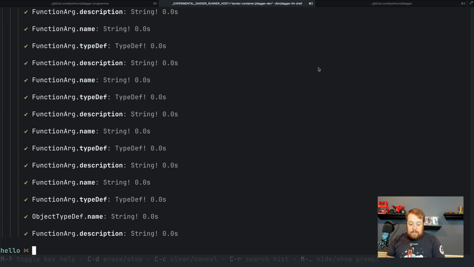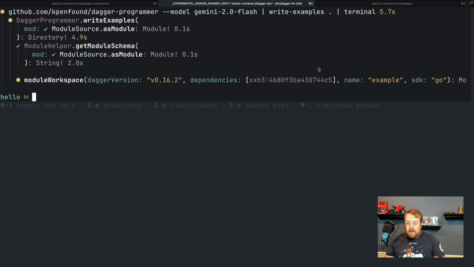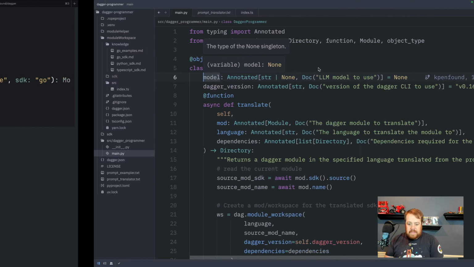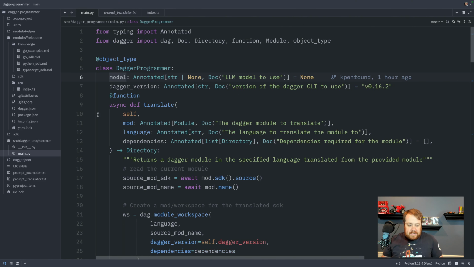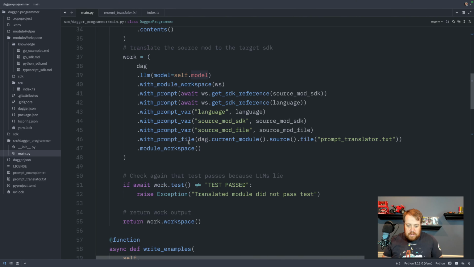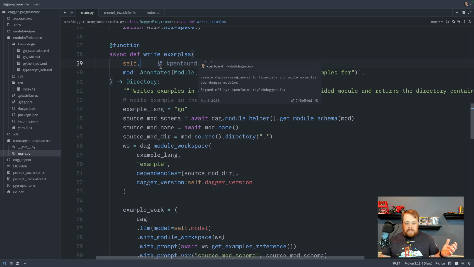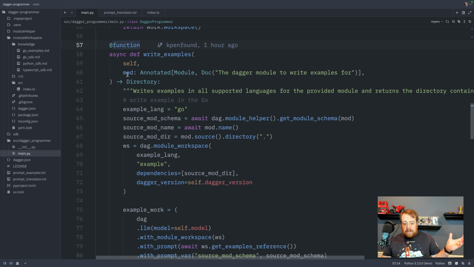We're going to look at the example code. So that's going to start running. You can see it already loaded up its workspace. And it's going to start doing the LLM things. So let's go really fast because I bet it's going to be a quick job. So here's our function, write examples, just like we just called from the shell. And again, it takes in a module.